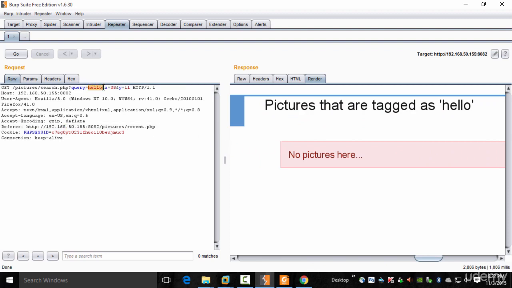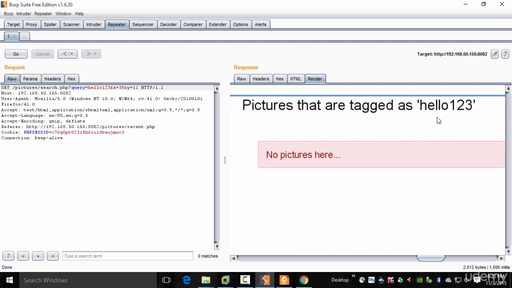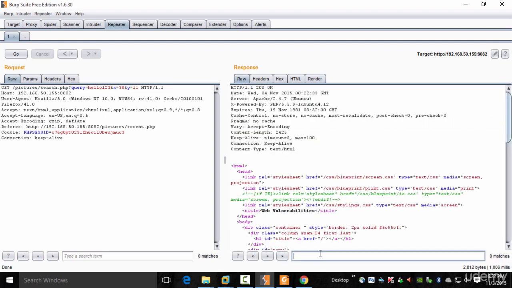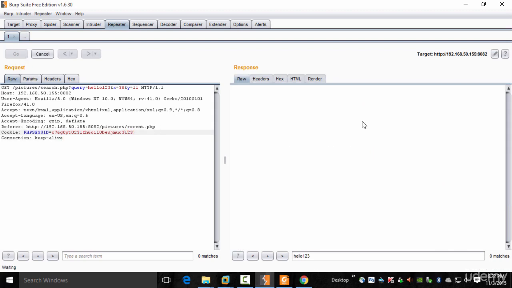So let's pick one more transaction just for practice, and before that, let's try to manipulate the query value and see how it changes the response. So you can see that the hello is changed to hello 123. So this way you don't have to go to browser each time and simulate a request. It's easy and faster to do something using a repeater tool.